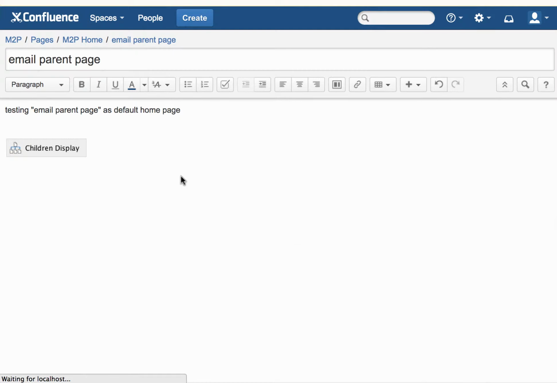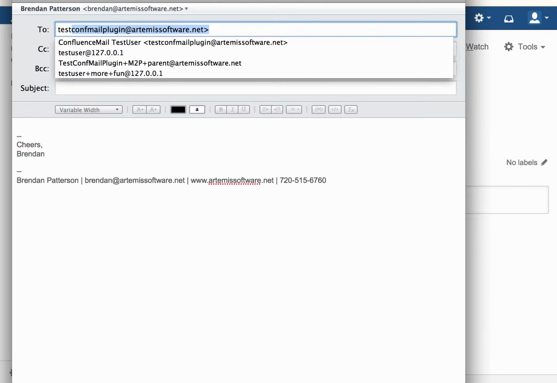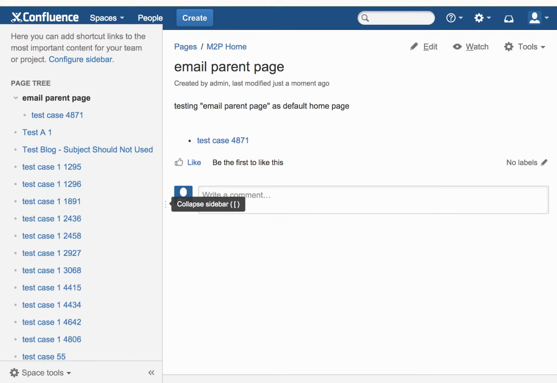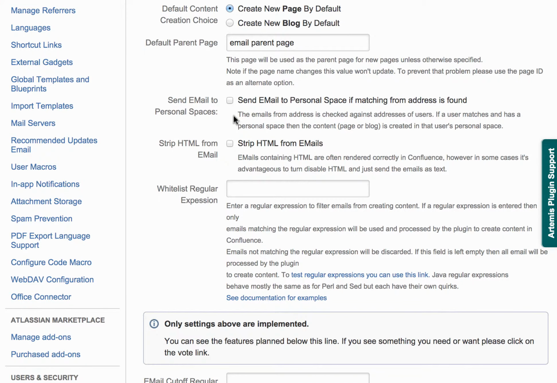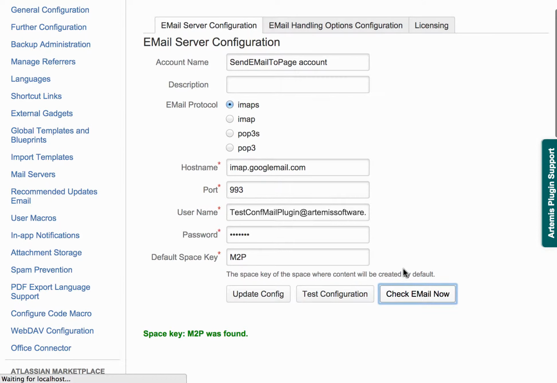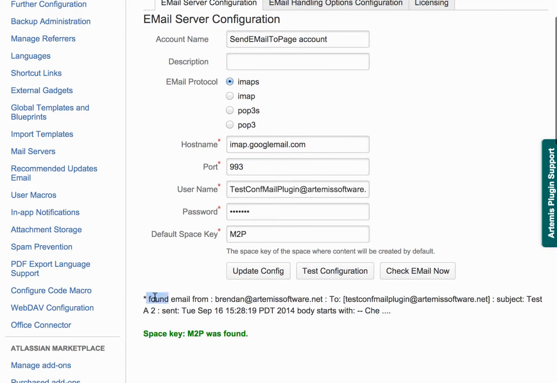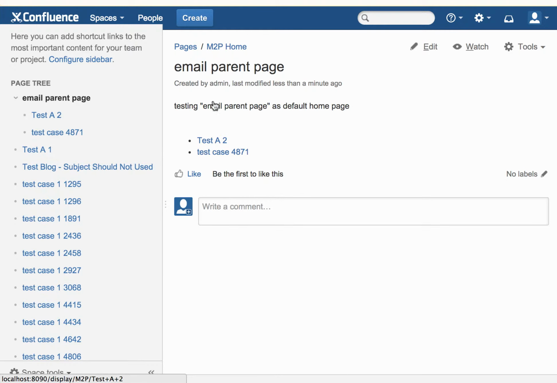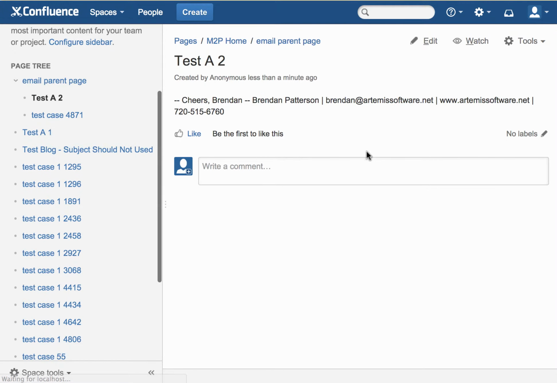So now let's create another email. We'll say test A2, and go ahead and send that, and trigger another email check. Email servers are not always the fastest, but there we go. It did find it, test A2. And now if we navigate here and refresh the page, we'll see that test A2 was created as a subpage to the email parent page.